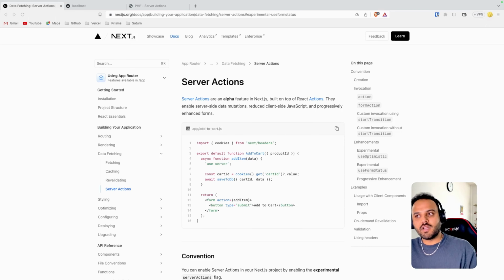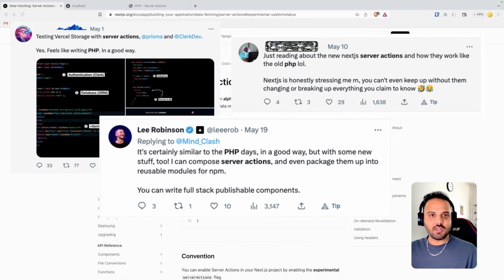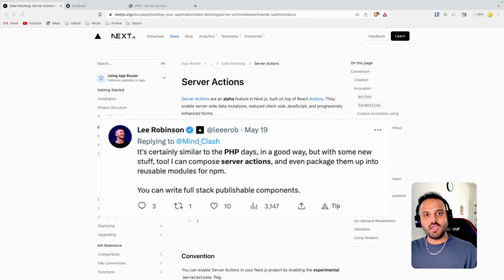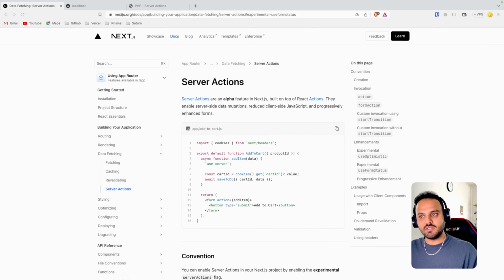Next.js announced server actions at the beginning of this month. People went crazy on Twitter. Some people claimed that writing server actions feels like writing PHP. While that may sound true, server actions does a lot of things better than PHP. In this video, I'm going to try and cover the use cases of server actions using a simple application, compare it with PHP applications side by side, and see how it feels.